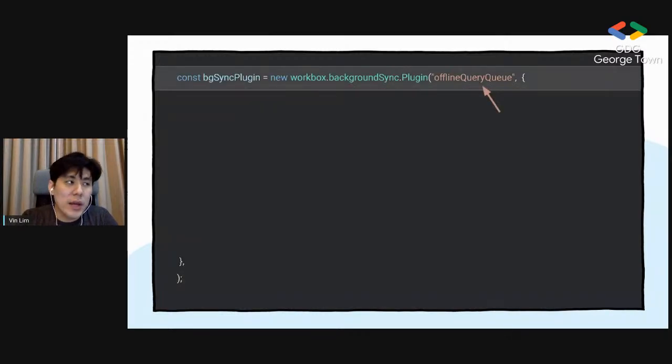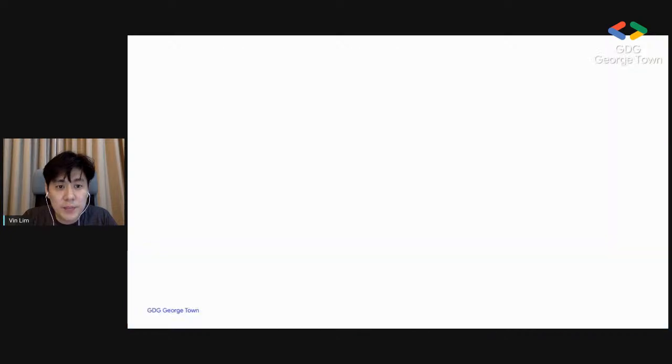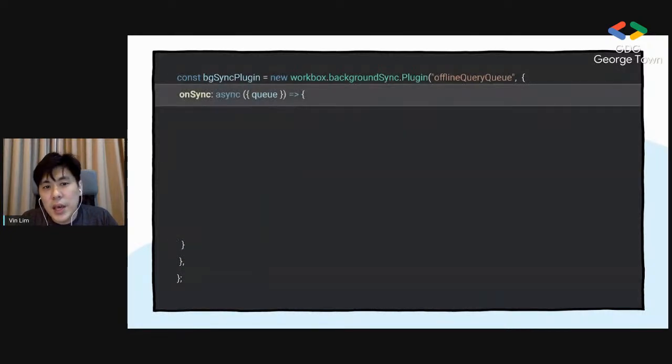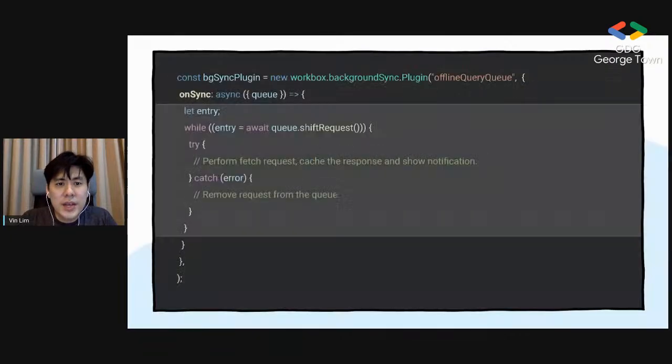Now, let's take a look at what this whole plugin looks like. When using this plugin, you have to provide a name, any name that you like, for you to refer to the actions. We will also pass in an on-sync callback function, which will be called once the connectivity is back live and stable. Inside this function, you can retrieve any failed requests. You can process them, and after the processing, you can do whatever actions you want. In this case, we are informing the users of the search result via push notifications.